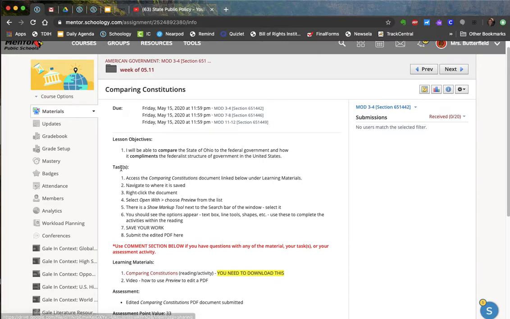So I have these steps outlined right here under task. But if these don't make sense to you, that's what this video is for. Hopefully it steps you through this. If you run into any issues or problems, please send me an email so that we can address that sooner rather than later. So I'm going to click on Comparing Constitutions.